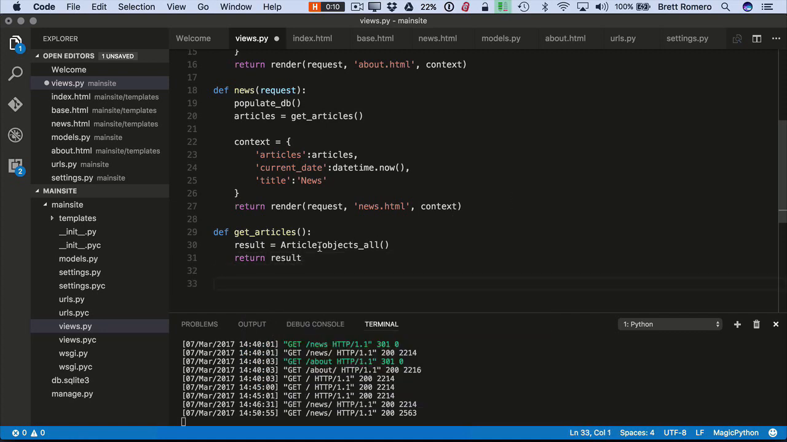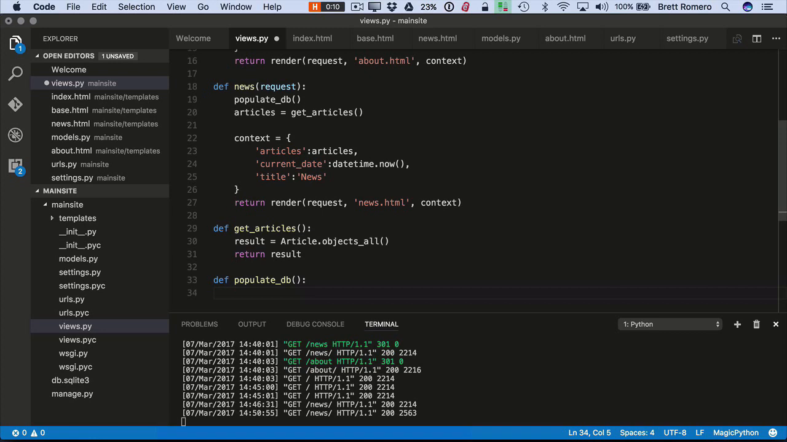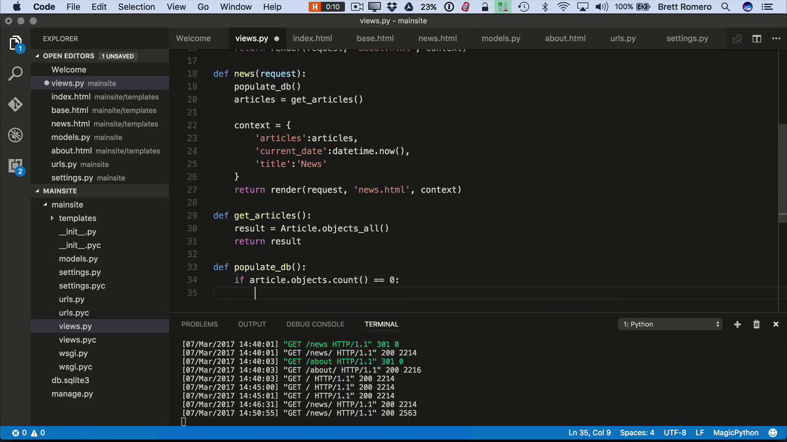So this right here is going to access the article table and get all the content out of the article table and return it back to us. And we have populate DB. In here, we're going to say if article objects count equals 0, and we're going to do article, and here we can save some content. So we're going to do it like this, and we're going to create some of these items.